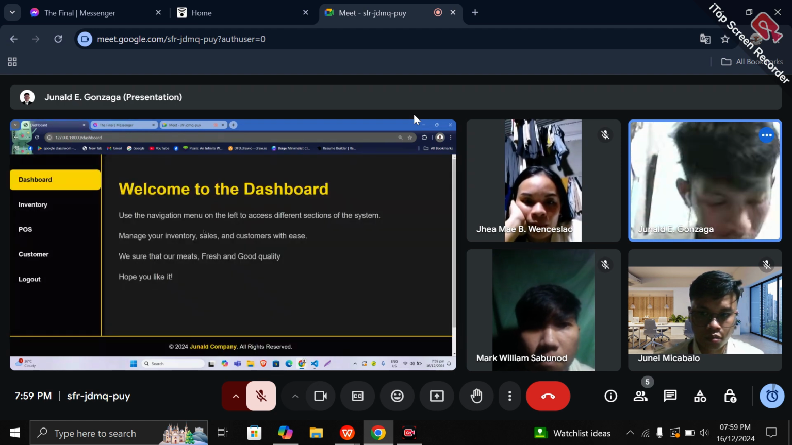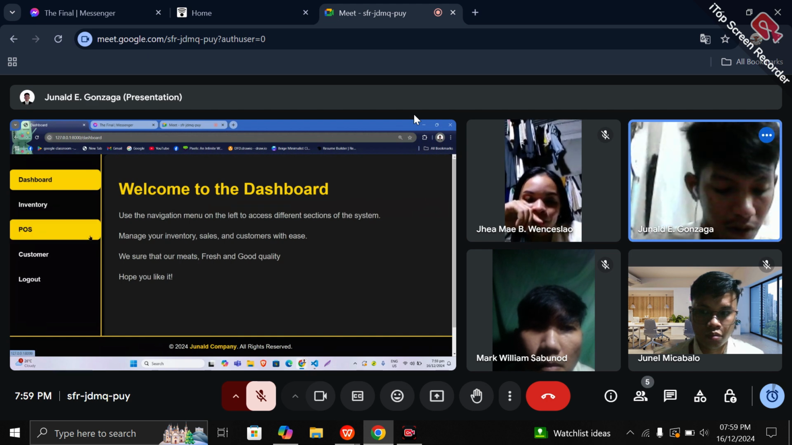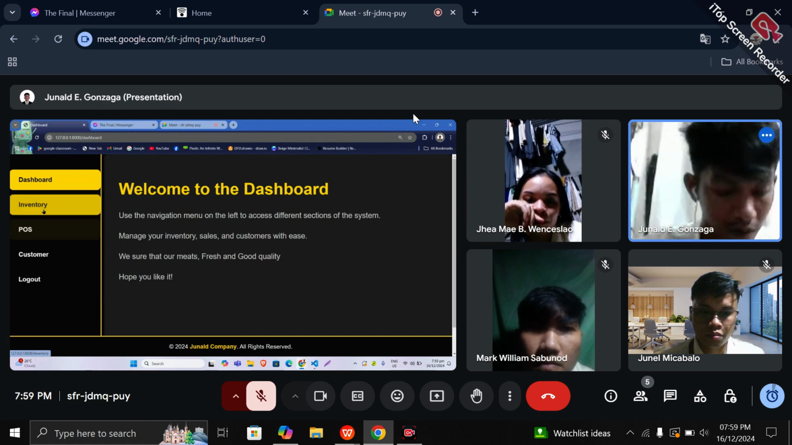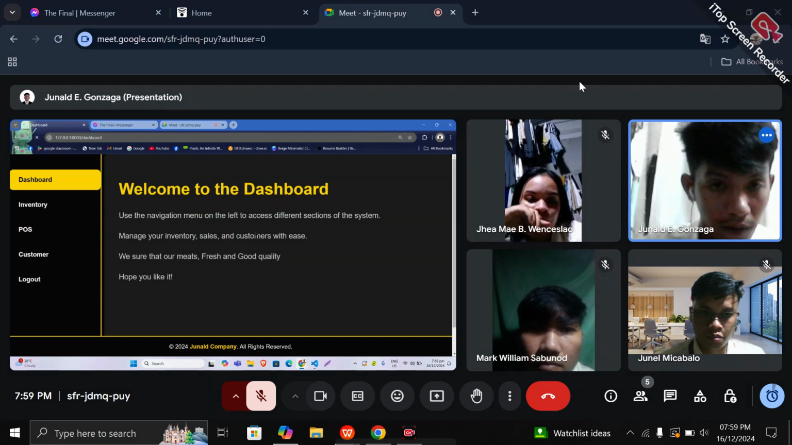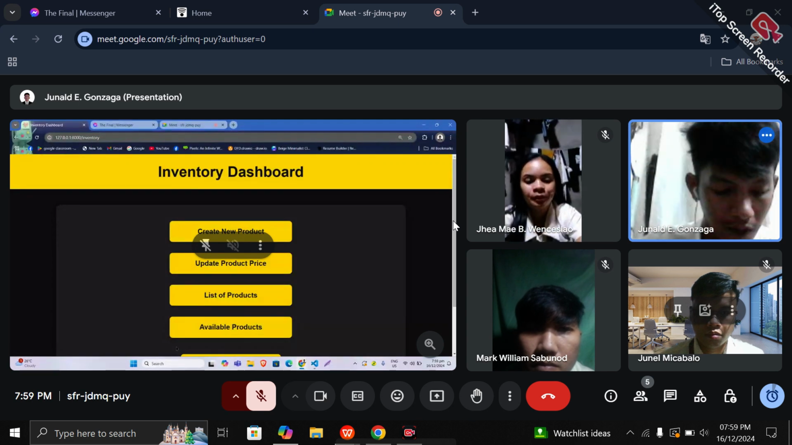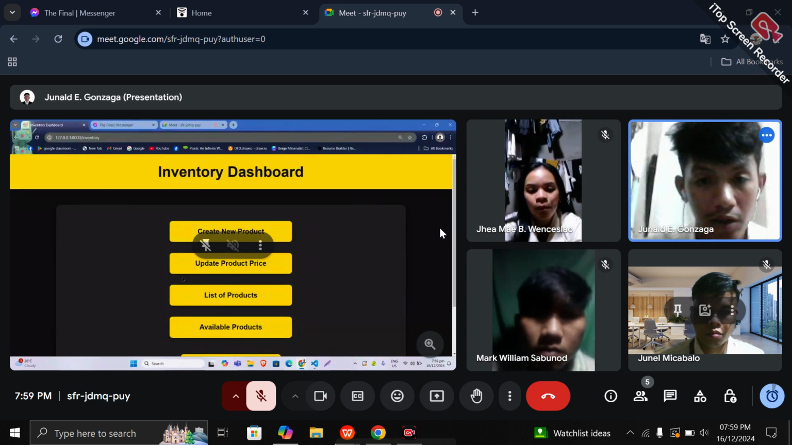So, we will see the dashboard, which contains POS, inventory, customers, and logout. And then when we click inventory, we will see the options for creating a new product, updating price, listing products, and viewing available products.